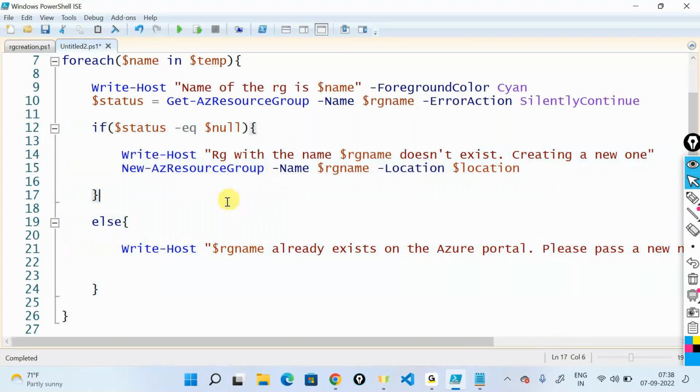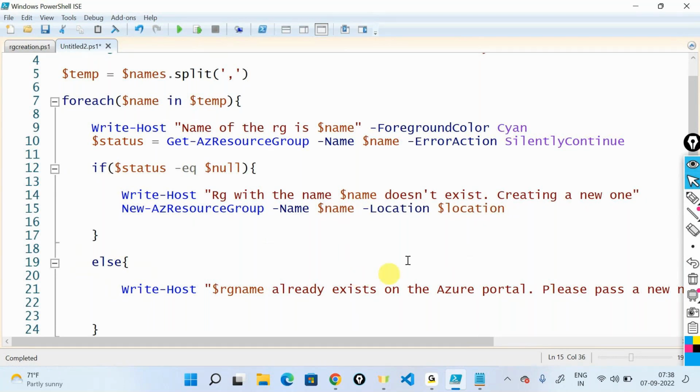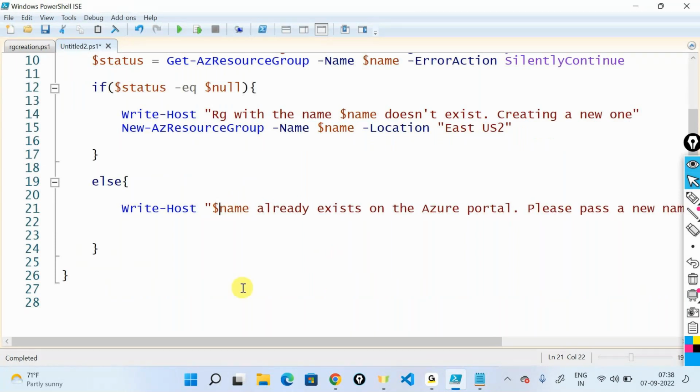Now let's see. I'll say $status is equal to Get-AzResourceGroup. Instead of RG name, I'll put it as $name, because $name is the name of the resource group that is coming inside the for each loop. And now I'll say if status is equal to null, I'll say RG with the name $RGname doesn't exist. So I'll just go ahead and say name here. Since the location parameter is not there, I'll give a simple location like Central US or East US or something like this. Else I would say $name already exists on the portal.